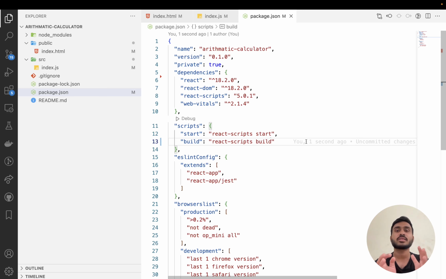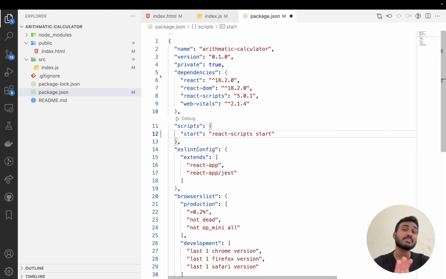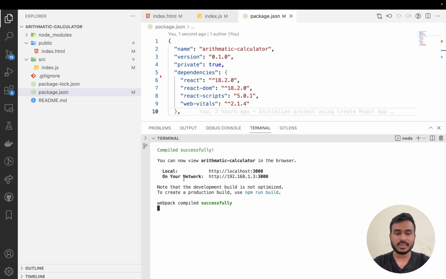Okay, it is going to give us the production quality build which we can use to deploy. But we are not going to deploy this project, so we can also delete this build command and just keep the start command. That's it, I guess. So this is the cleanup operation that we have basically performed. Now let's see whether this npm start still works.